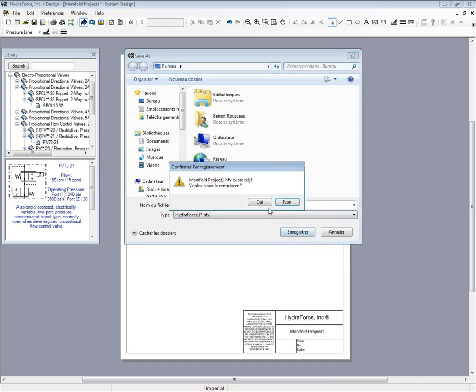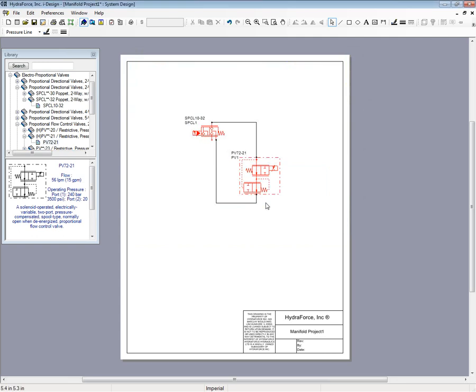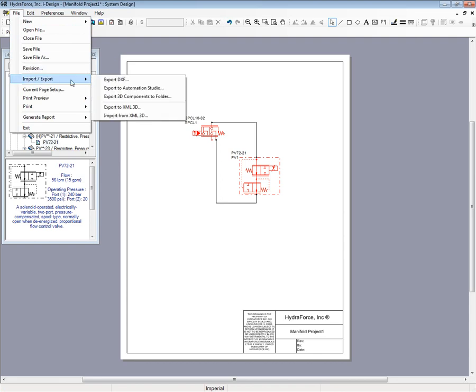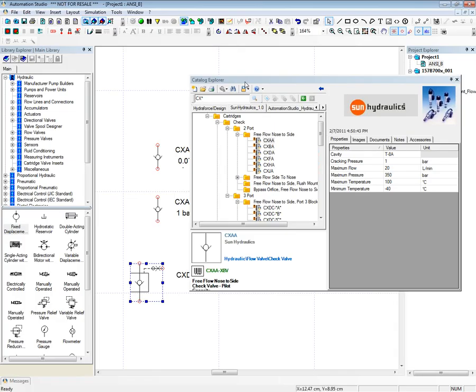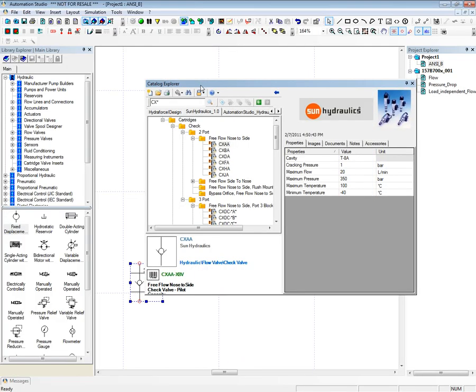So I'll save it. So here it was exported to Automation Studio here from the File menu. File, Export, Export to Automation Studio. So once exported, all you need to do is to have downloaded the Hydroforce catalog and placed it in the right folder in your Automation Studio folder in Program Files in Windows.